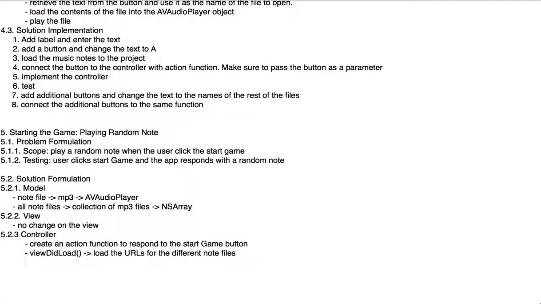So we'll load that, and then we'll create the game function. Then we'll try to be more organized. So we'll create a play random note function to process the random note.